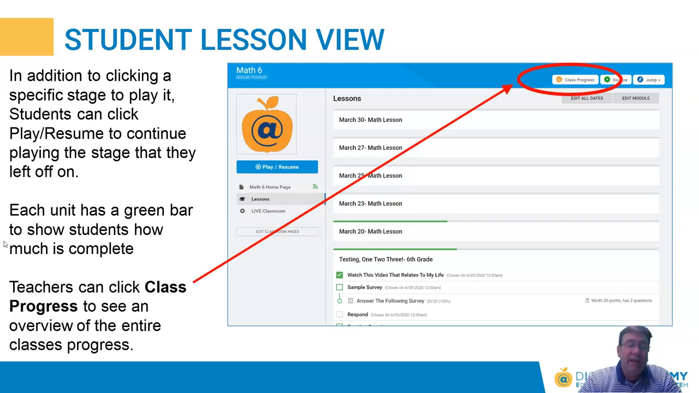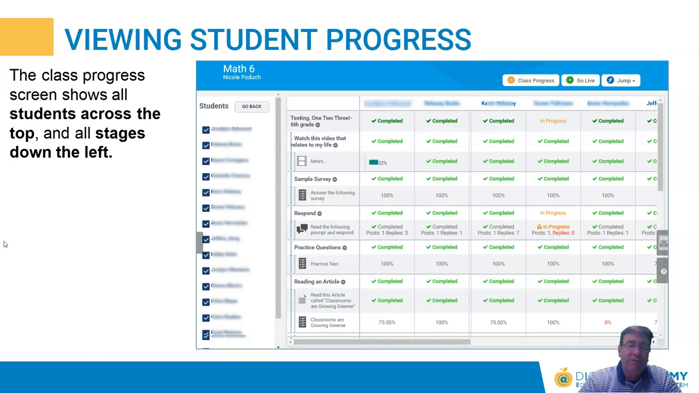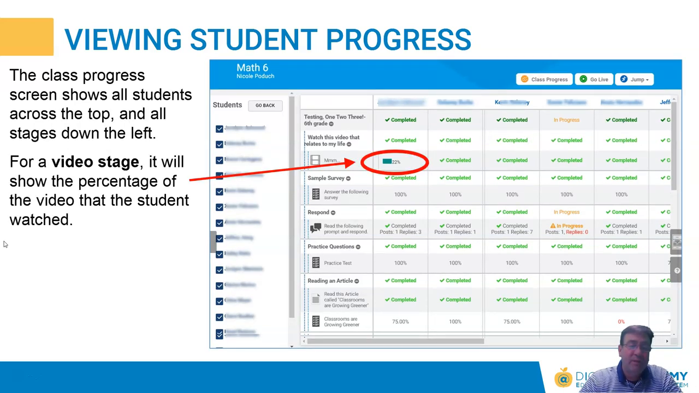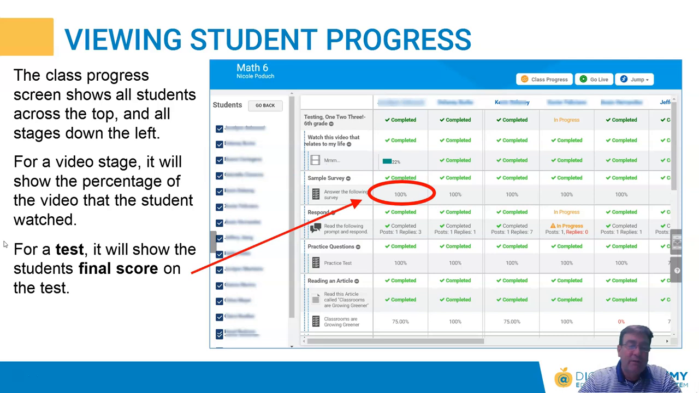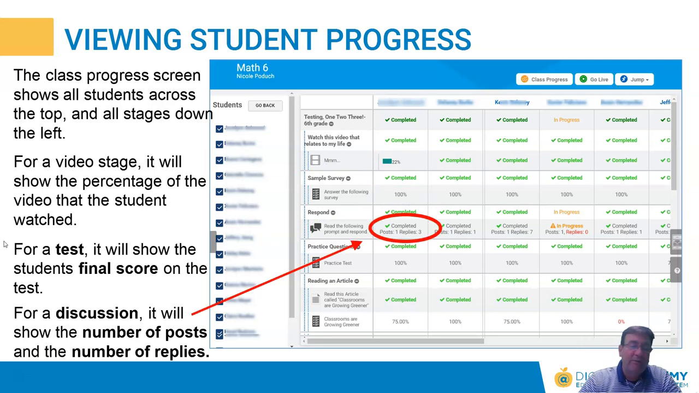Teachers can see the class progress by clicking on the Class Progress screen. When teachers click the Class Progress screen, they'll see something like the screen to the right. All of the students will be listed across the top, and all of the stages will be shown down the left. For a video stage, the screen will show the percentage of the video that the student has watched. For a test, it will show the final score on the test. For a discussion, it will show the number of posts and the number of replies.